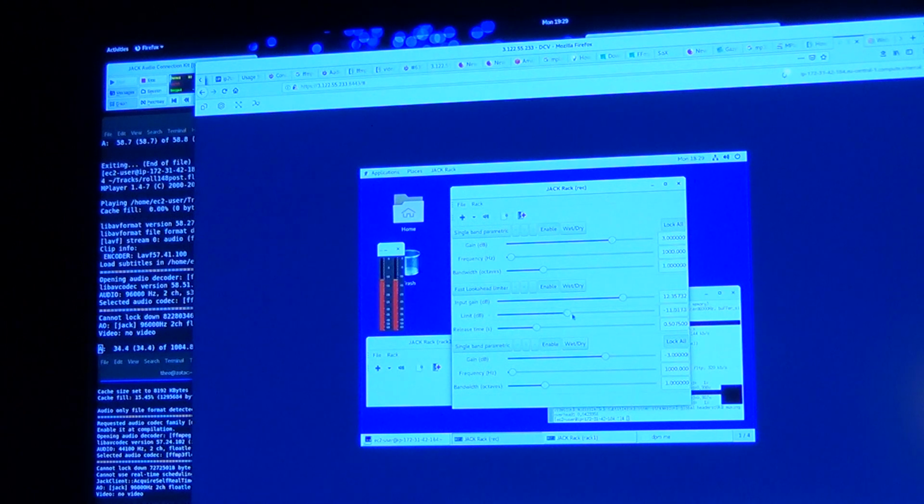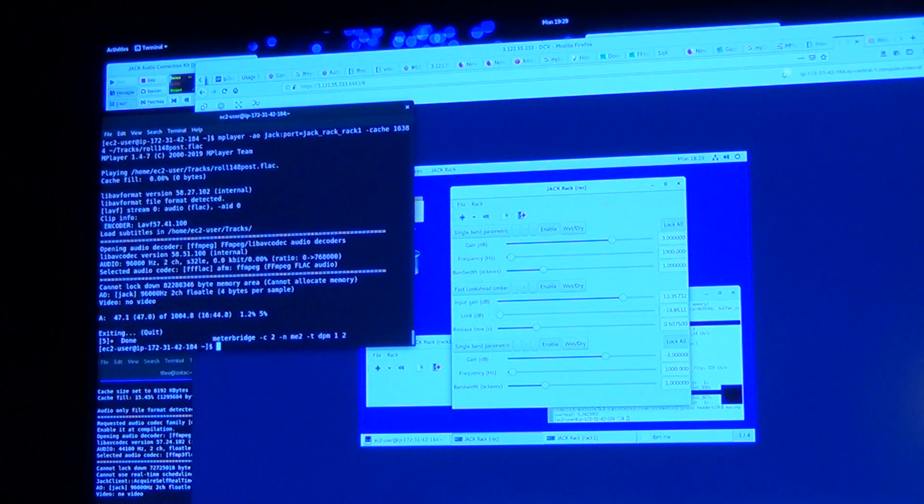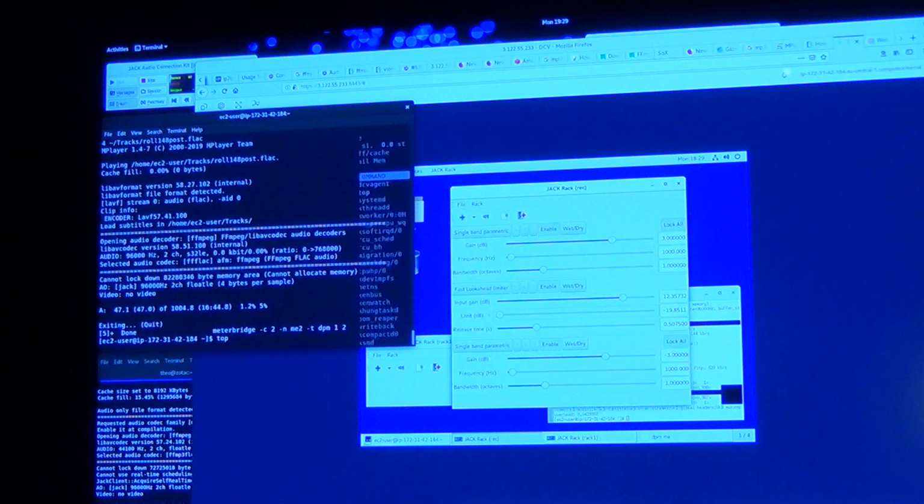See here the limit point, if I put it higher, then the meter goes higher. And here it is almost limited to the max. So all those things work.